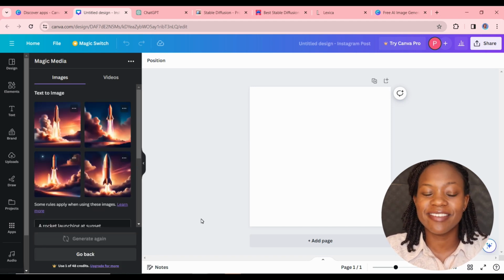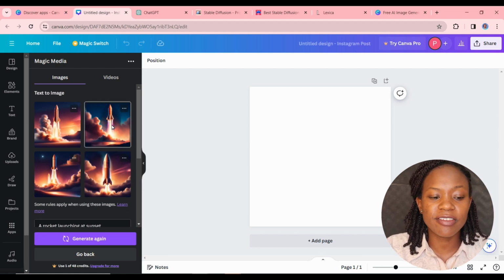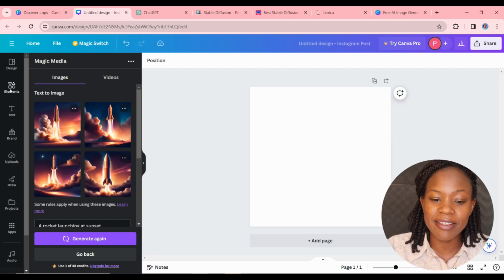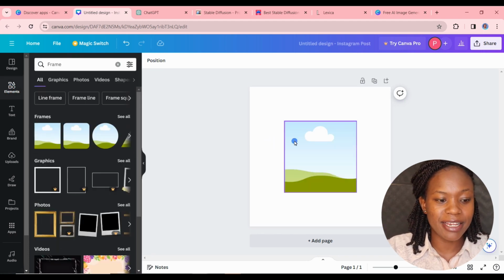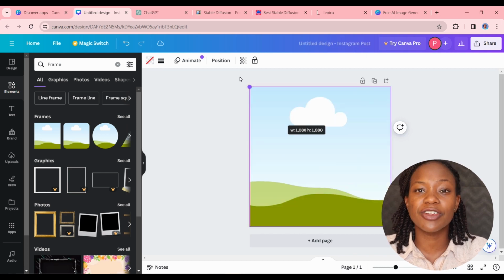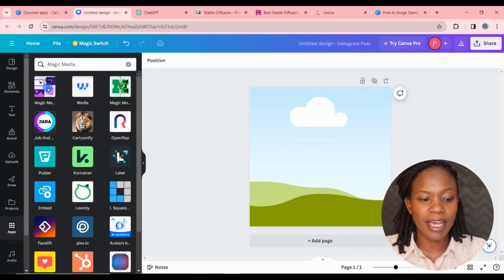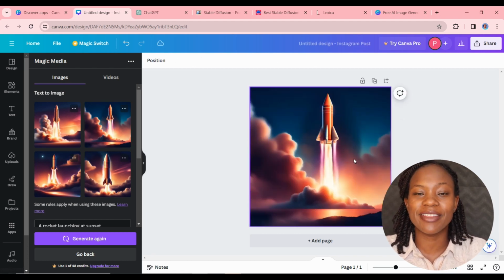So we have our images here. I think I'd probably go with this second one here. Now a pro tip here, if you just click on the image as it is, it's just going to go to one small section in your design. If you wanted to fill up the entire design, the best thing would be for you to add in a frame. So you go to elements, we're going to add in a frame, stretch it out so that it fills the entire canvas. And if you go back to the apps now, Magic Media, and click on our image, hover it over the frame, you'll see that it is going to fill up the entire frame.